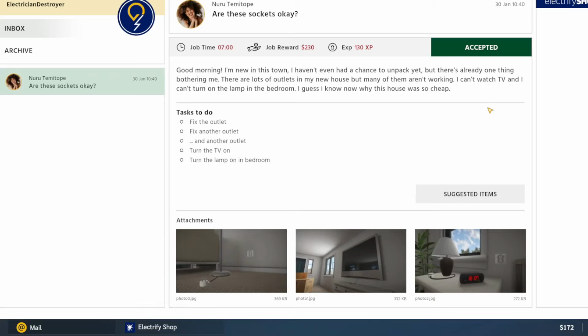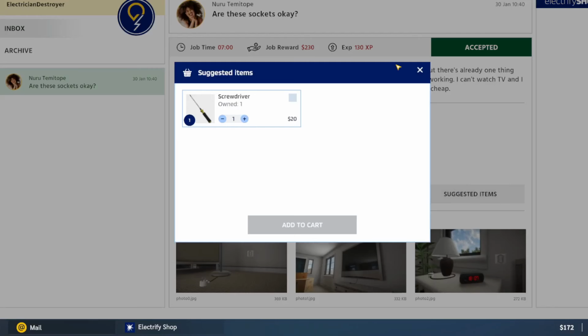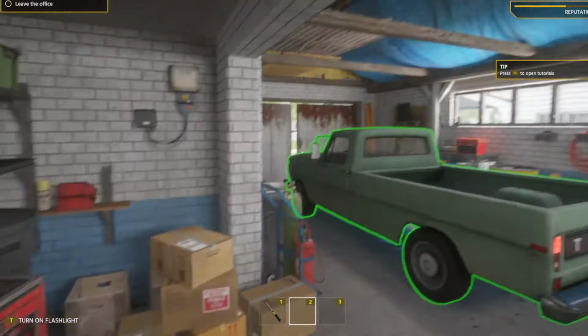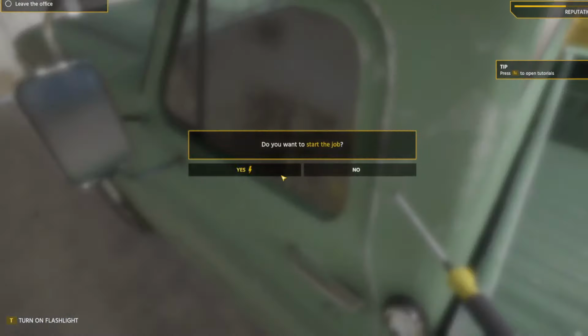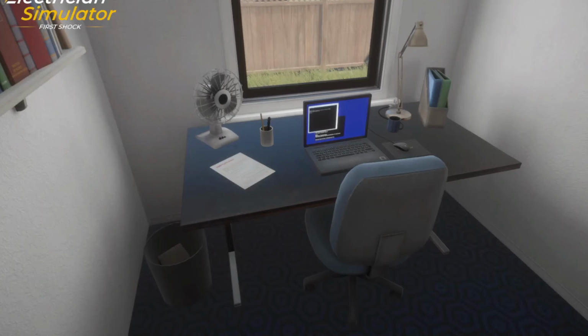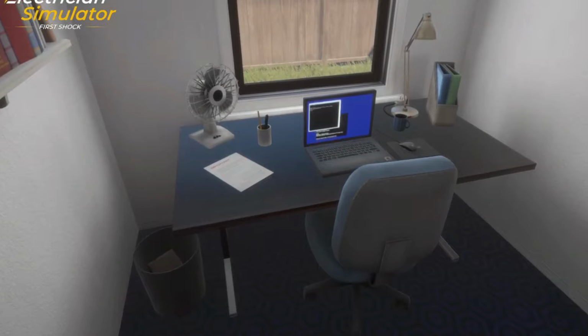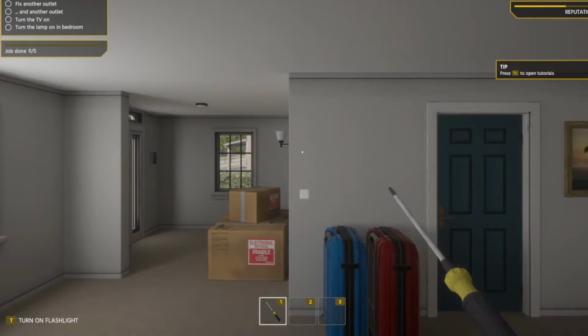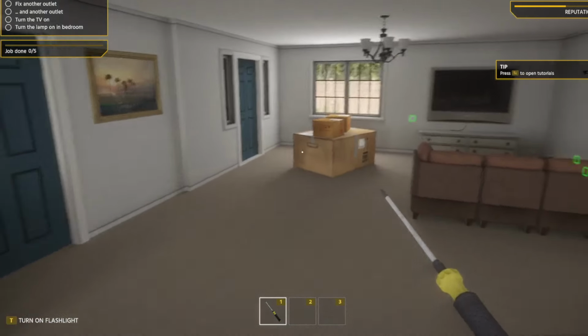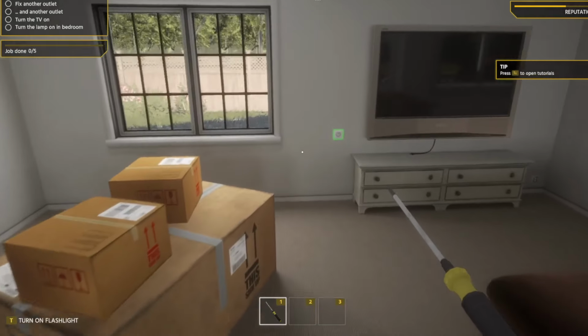Task to do. Fix the outlet. Fix another outlet. And another outlet. Turn on the TV. Turn on the lamp in the bedroom. Suggested items: a screwdriver. Okay. Let's go to the outlet place. Fix the outlets. Single outlet EU.